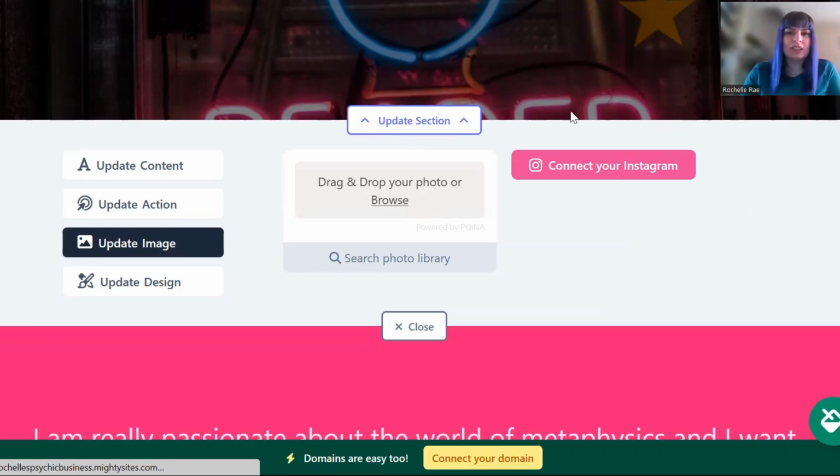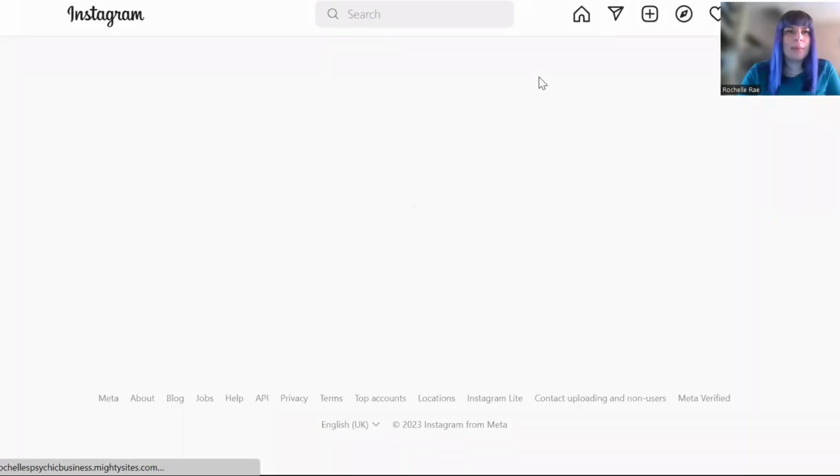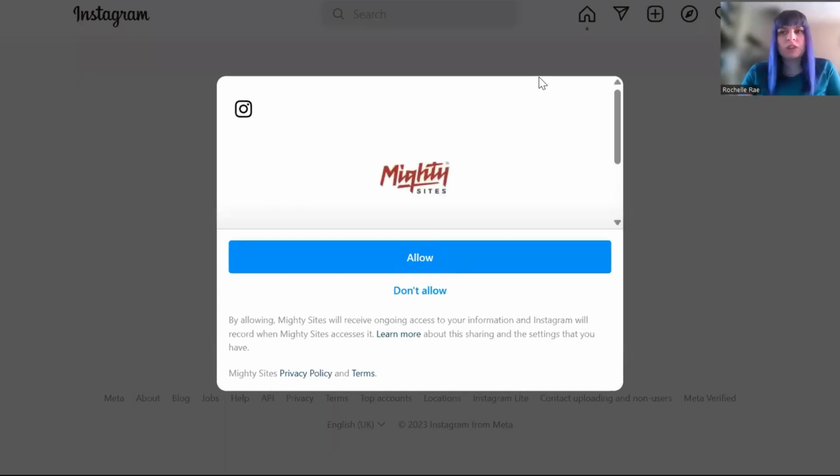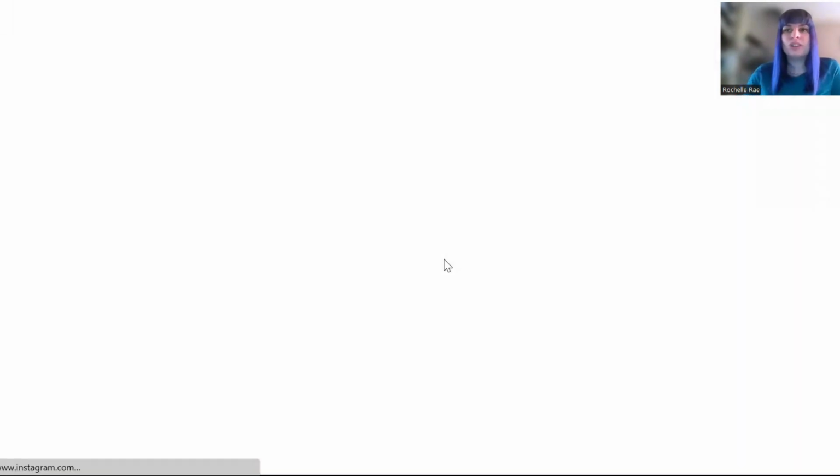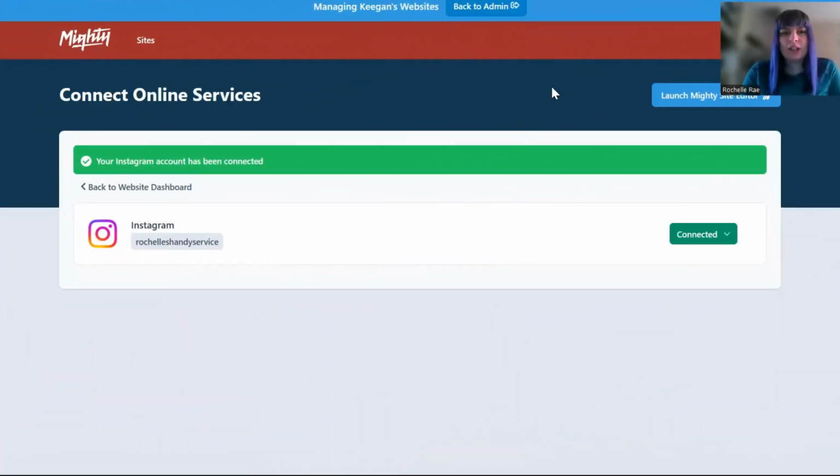Let's go ahead and do that together. Click on connect your Instagram accounts. I've previously put in my password and my email address, so I don't need to do it again, but it will prompt you to do that. It's completely safe. Click on allow to allow Mighty Sites access to your Instagram accounts. As you can see, Instagram is now connected.